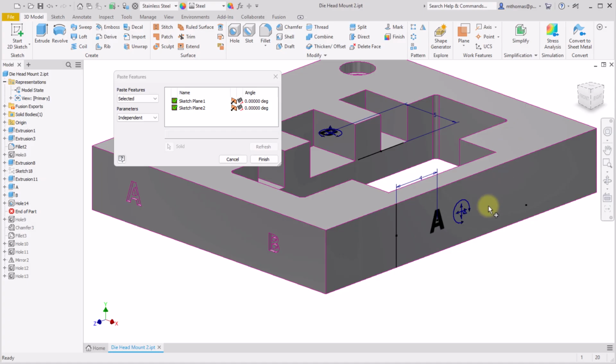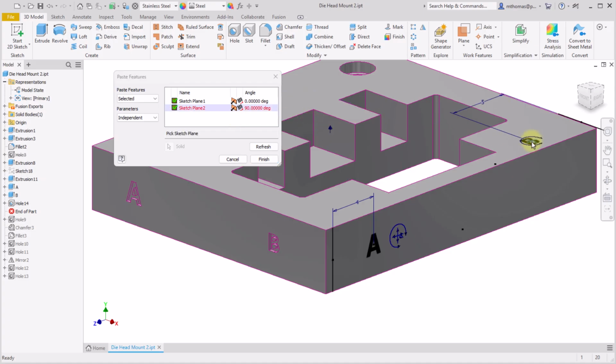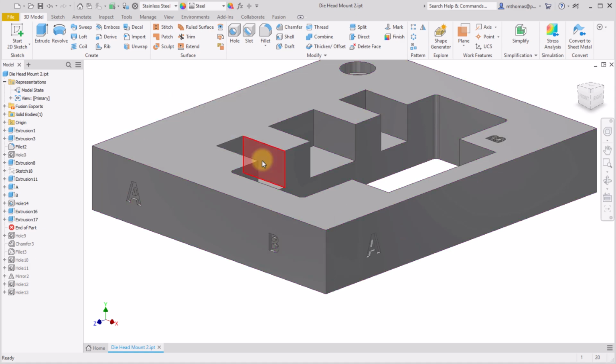Using the in-canvas manipulator, I can reposition and rotate the feature. I will slide the A closer to the edge. Using the dialog, let's rotate the B by 90 degrees. Then reposition it closer to the bottom corner. And click Finish to complete the operation and insert the features.